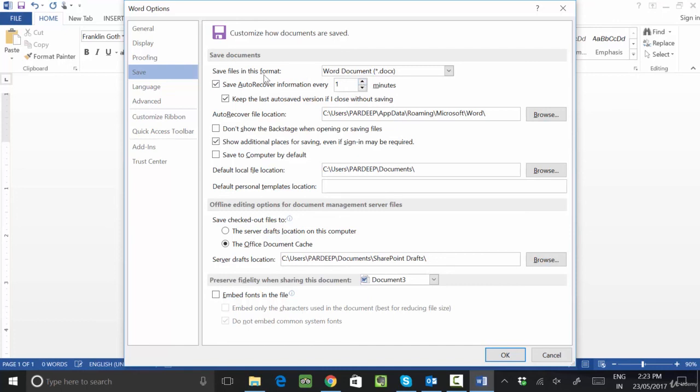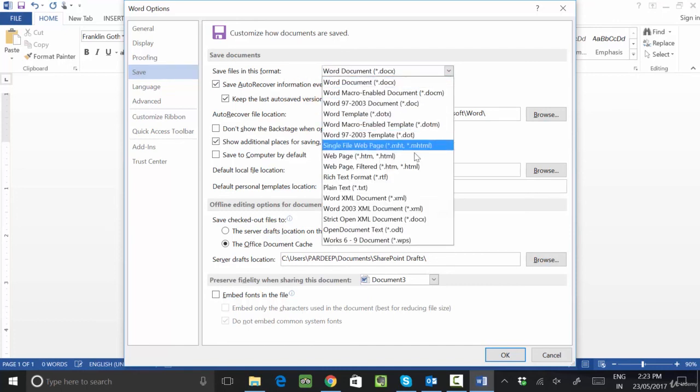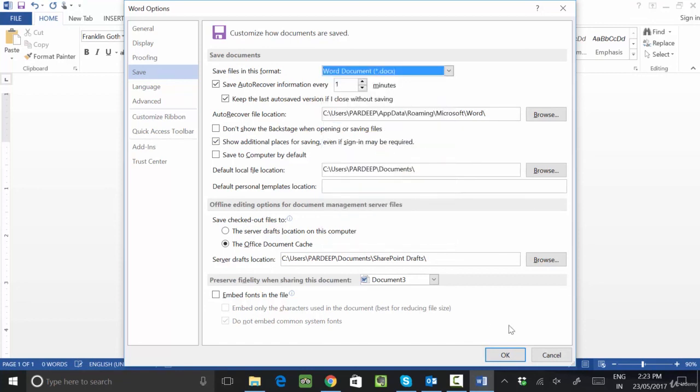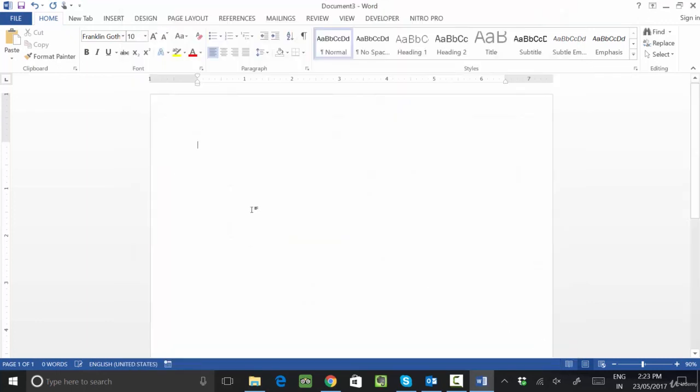Also, for saving files, the default format is docx, so you can select any of the formats here, such as the template format. In this way you can save your file here. That's all in this session.